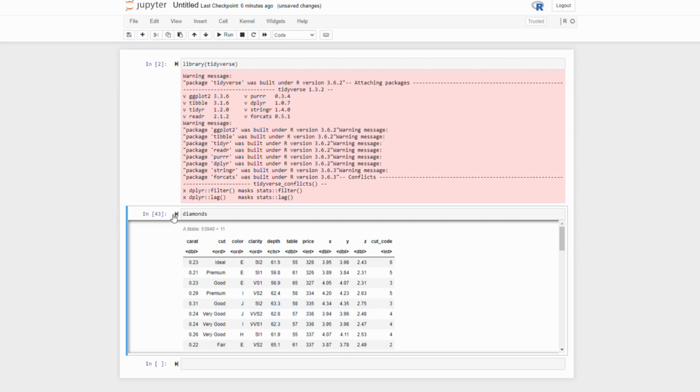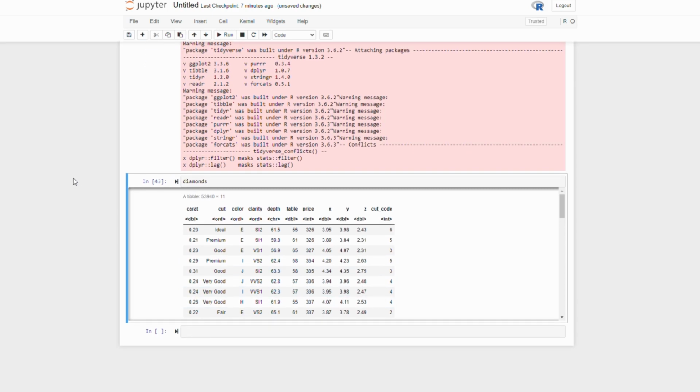In this video, I'm going to show you how to convert a character or any other type of column into a numeric column. So for example, I've made a little change in this diamonds data set here, where now the depth is a character column.